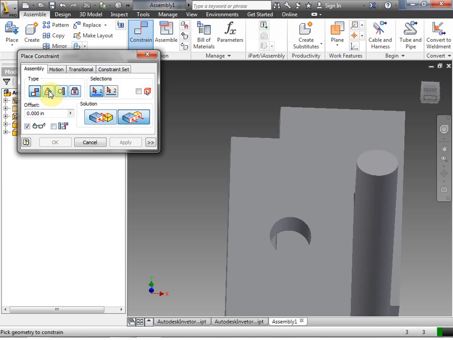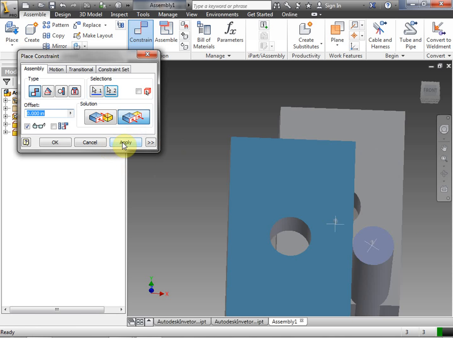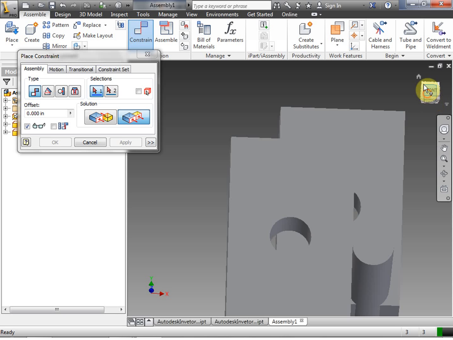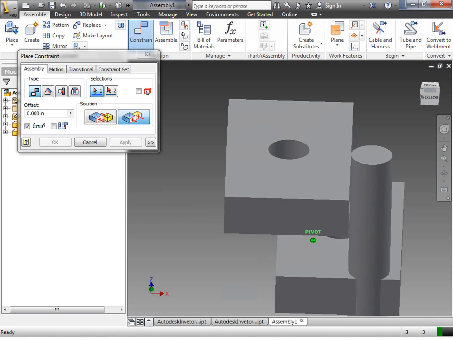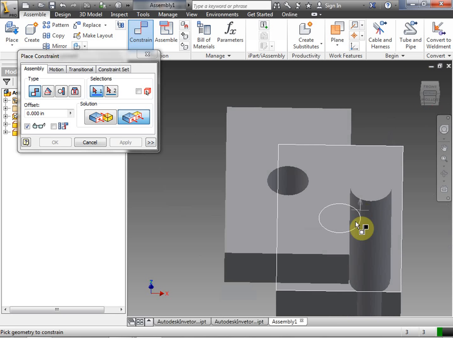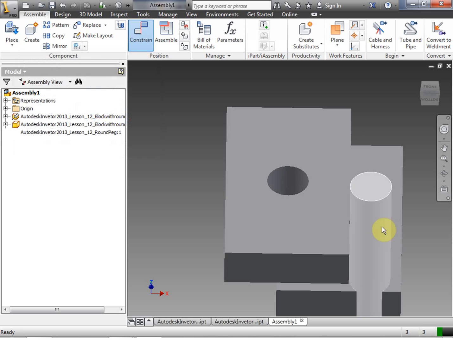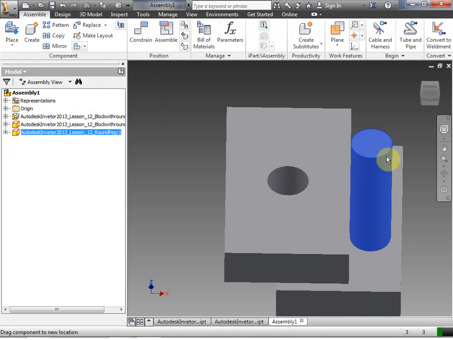Now I'm going to add another constraint just to make it easier to see here, and that's going to be mate with the flush option. Okay, and then I can do that, and I'm going to go ahead and click Apply. Okay, so now my two faces and my side are all constrained. Notice that I can't move this up or back anymore. I can only move it side to side.